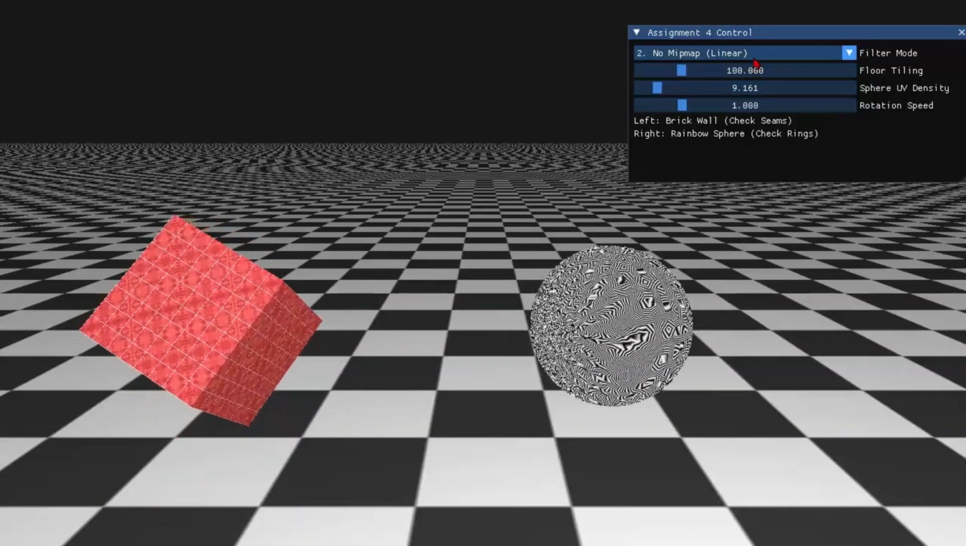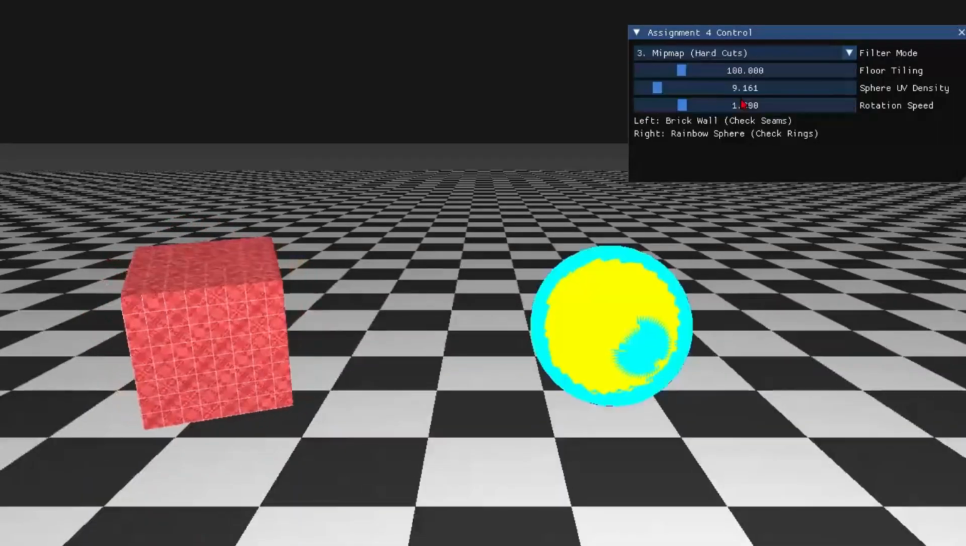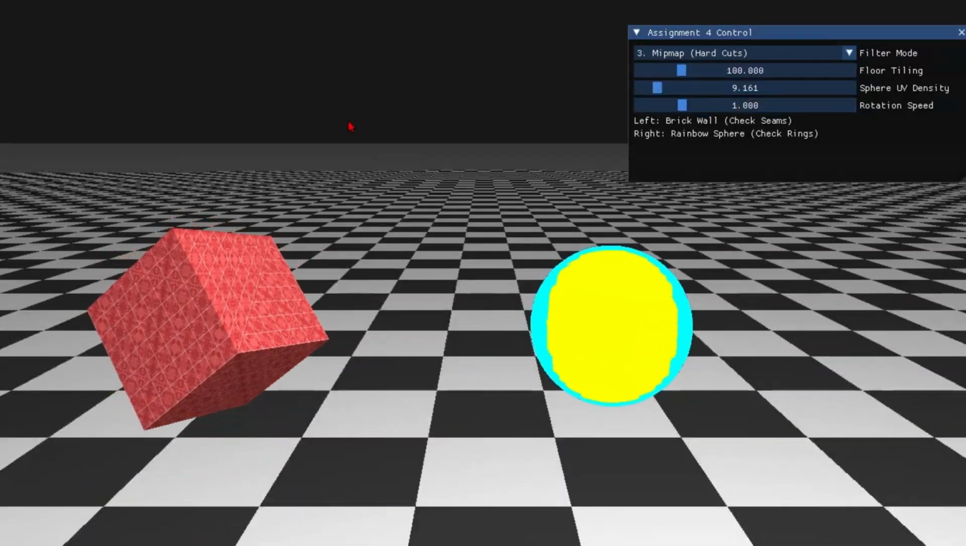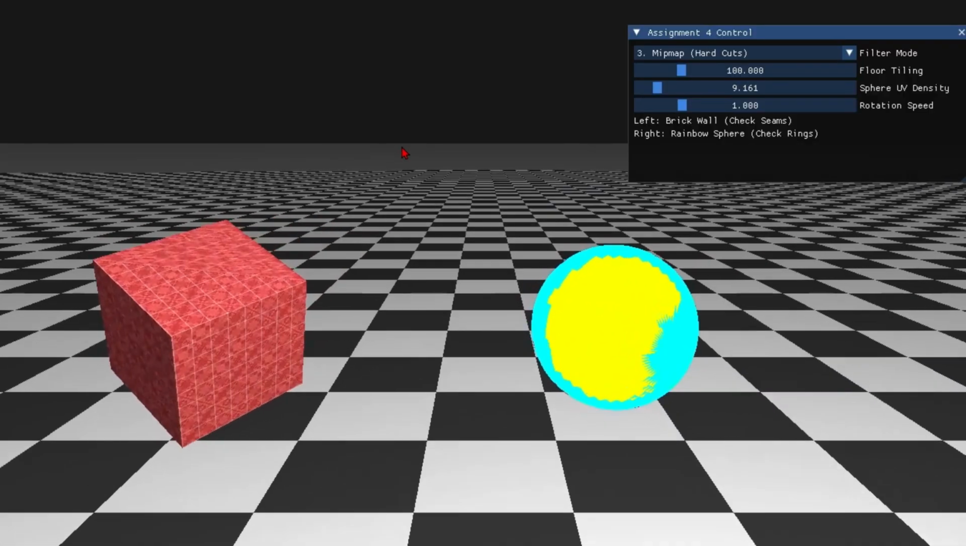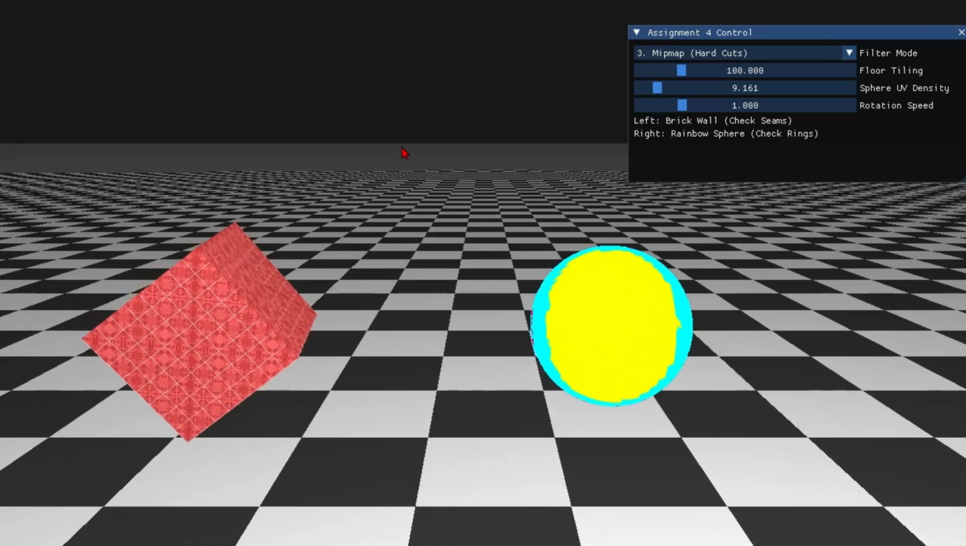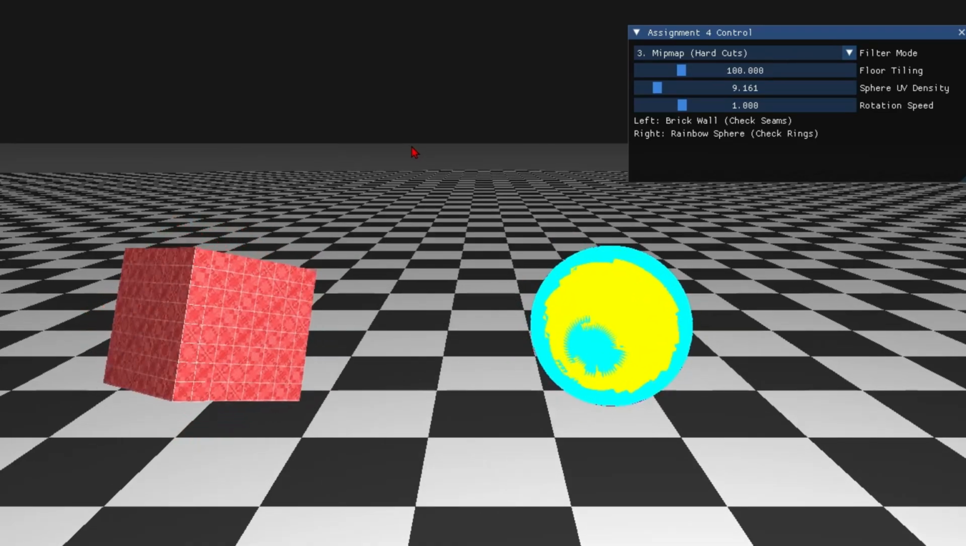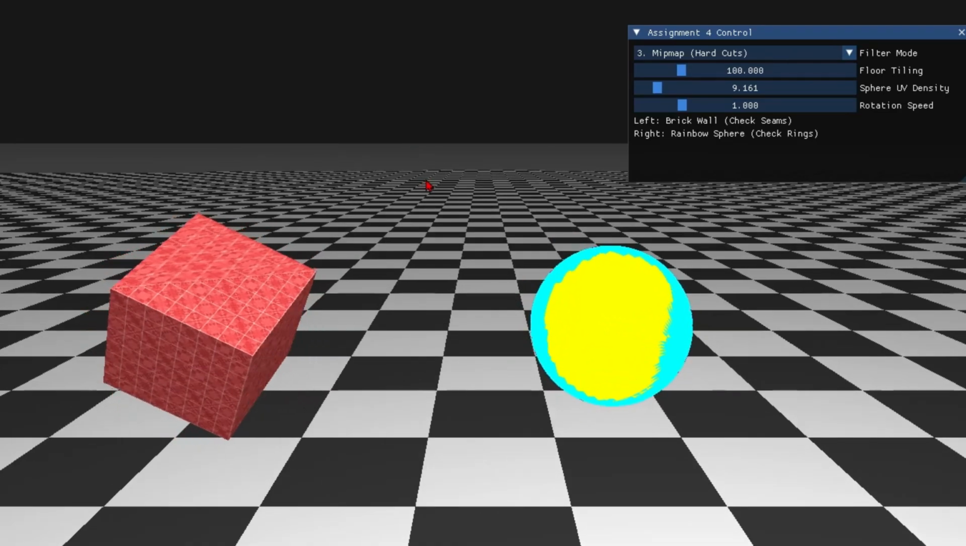Now let's turn on MIP mapping. I'm switching to nearest MIP mapping, nearest mode. Look at the sphere now. This is a unique feature of my demo.